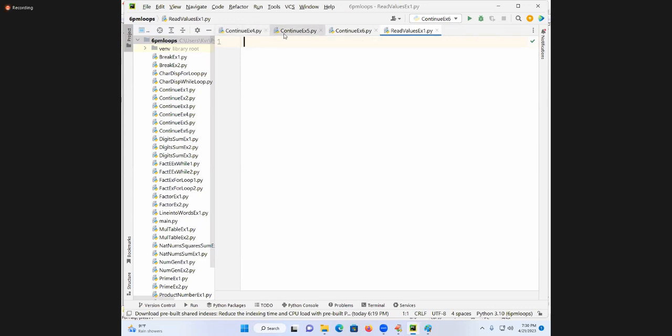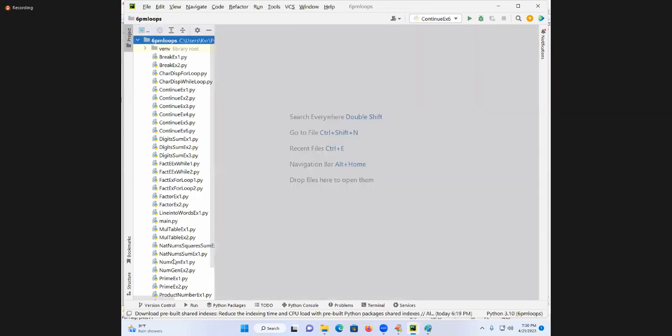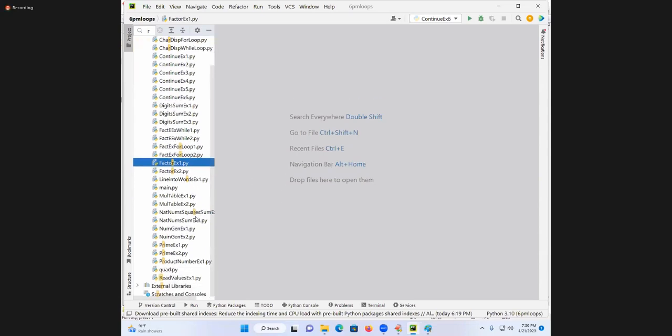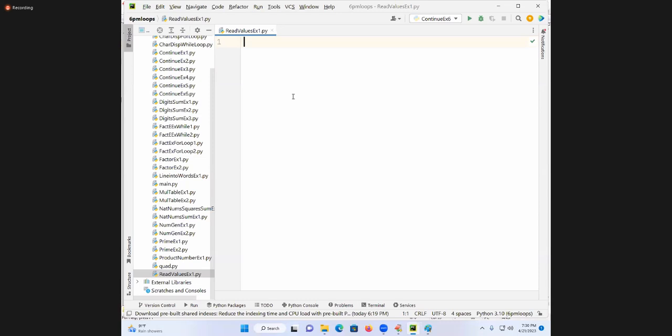So here I am going to take up, start. What is my program name? Read values. Read values1.py. Program for reading the values from keyboard. Now I want to read the values and put them into one object.